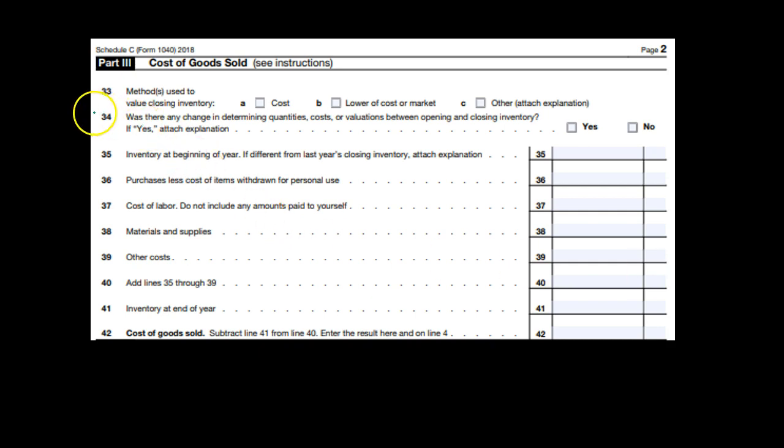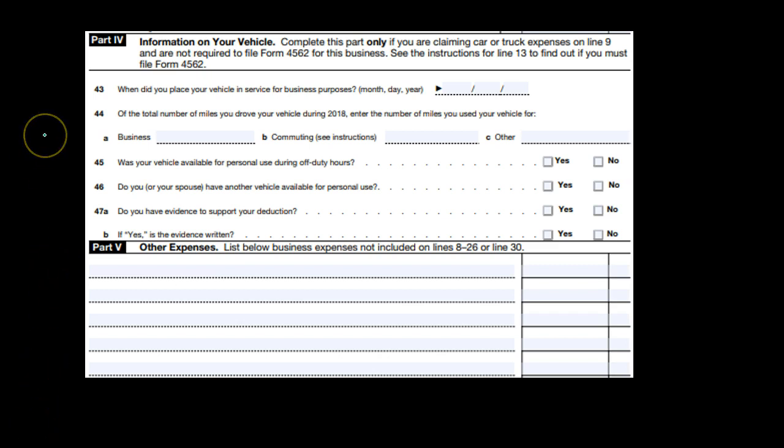We also then have in Part 3 a calculation of the cost of goods sold if we are using and selling some type of inventory, some type of product. We then have information on the vehicle, and the vehicle is also often going to be something that needs more documentation, because we need to know if we're using the actual method. We need to know if we're using a vehicle that is for both business and personal use, or if it's just for business use. Are we using the mileage method for it?